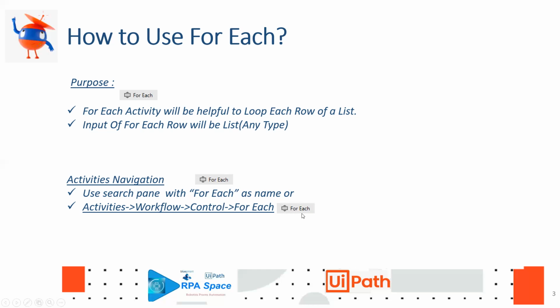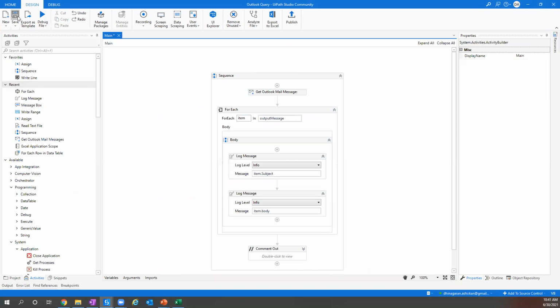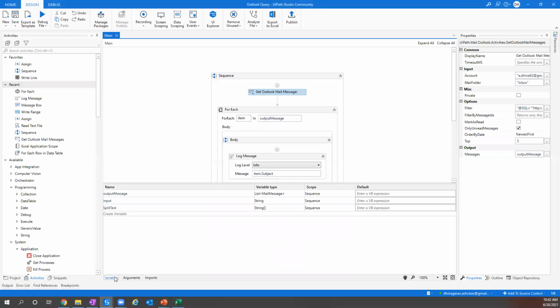I'll show it in a real-time example, exactly how For Each is performed, and that will help you understand even better. In our previous video I showed how to filter an email based on its subject line. The output of the filter email or get email activity is going to be a list, of type list. You can see it here.